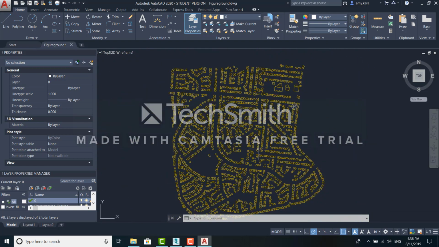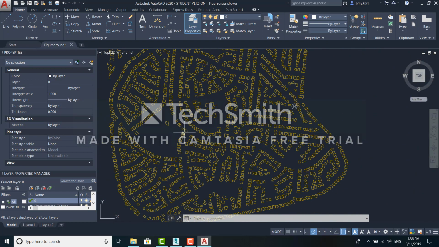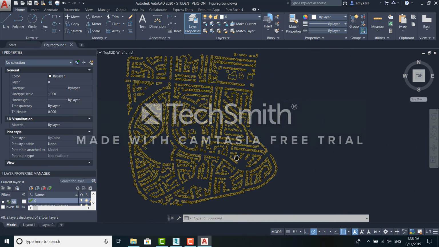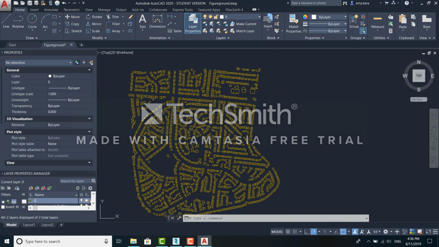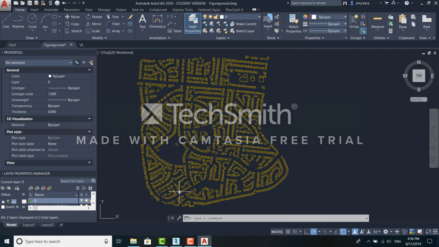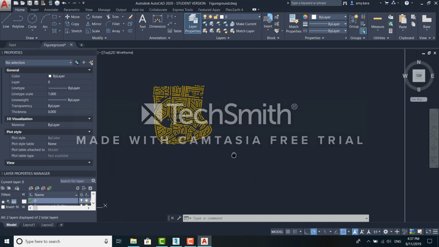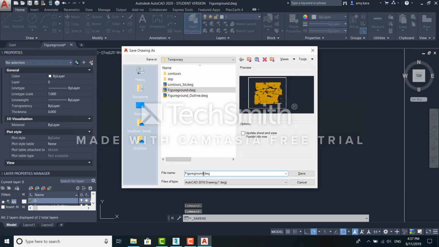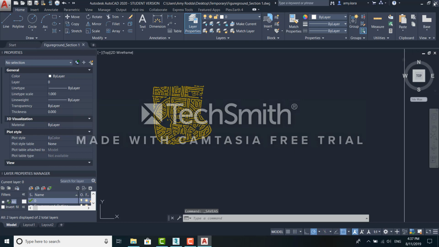Now I know that there are going to be a few polylines that do not extrude properly because I haven't gone through and double checked to see whether there's any lines that are not an enclosed polyline. However, for the sake of this tutorial, we will just ignore that. So now we're just going to save as a new file and call this section 1. And then close it.